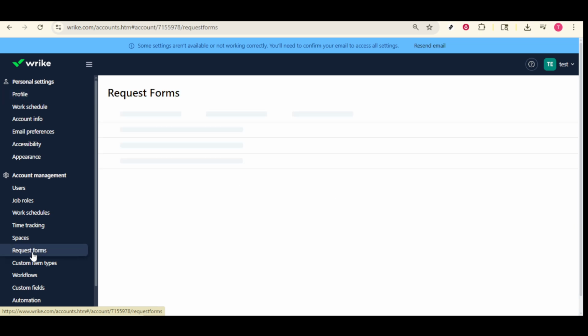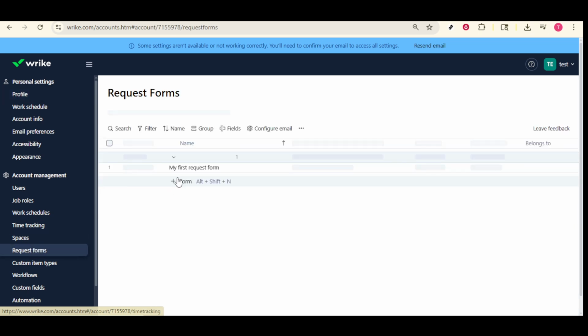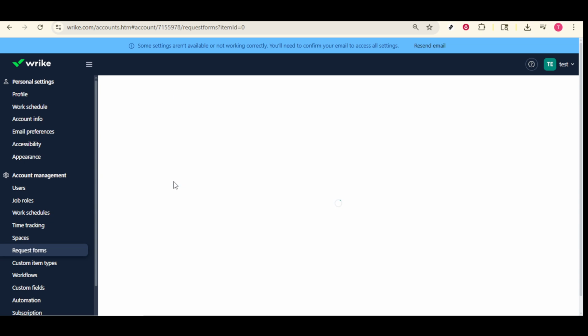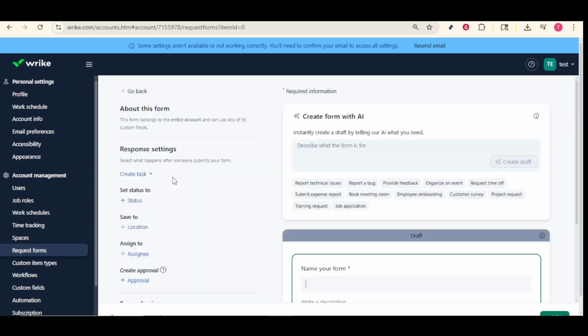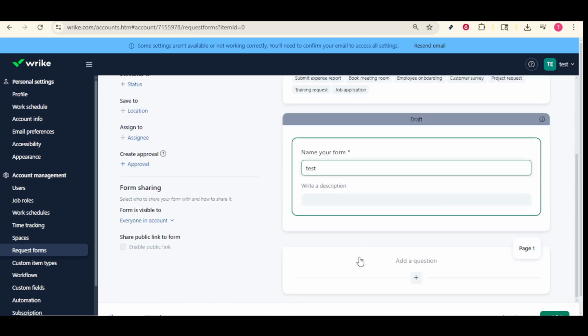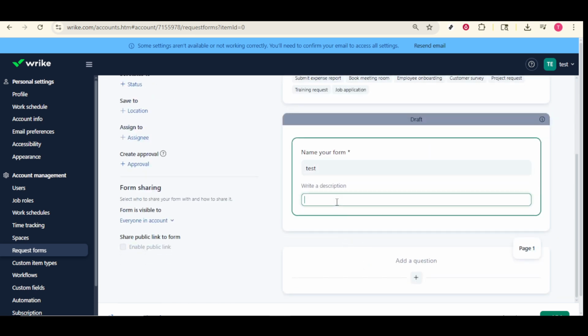Once you're in the Request Forms section, look for an option labeled Form. Click on it to start the process of creating a new form. You'll be prompted to enter the details of the form you want to create. Here, you'll need to think about the kind of information you want to gather. Do you need a name, an email address, or perhaps a detailed description of an issue or a request? Fill out these details thoughtfully to ensure you gather all necessary information from the start.